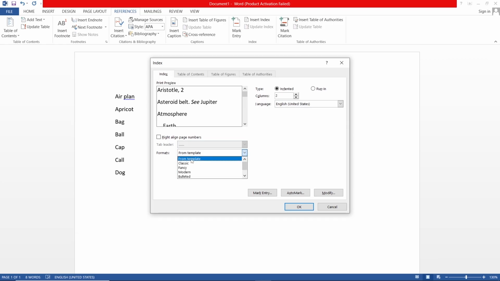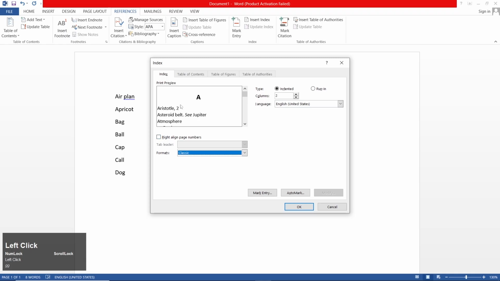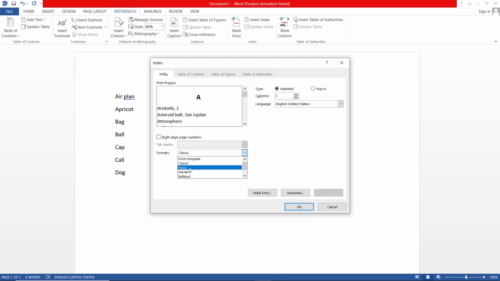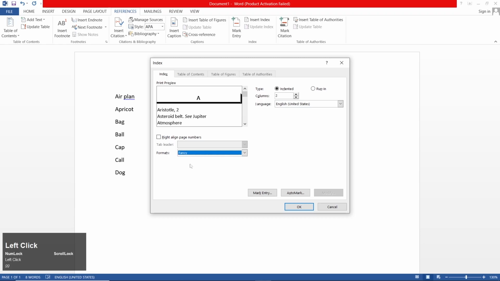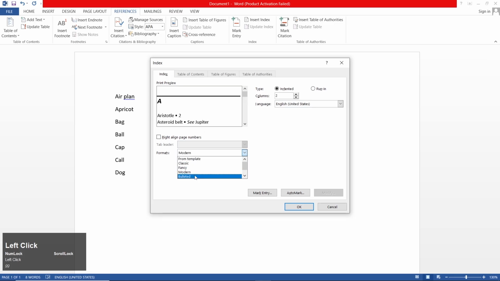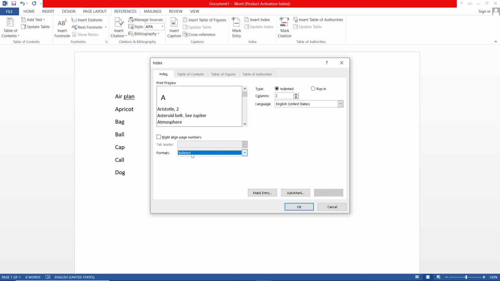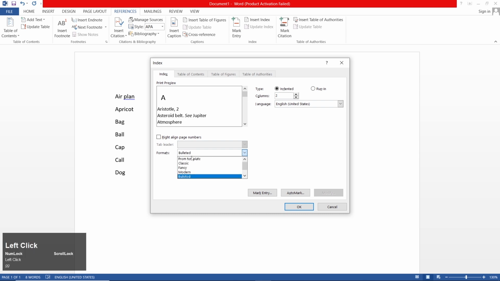There are many sorts of formats. For example, if you want to go for the classic one, this is the result. I personally like fancy, which I use most of the time. If you want fancy, you can go for fancy. Modern, you can also go for modern. So that depends upon your choice. You can try that and play with it. So let's go for fancy and hit OK.